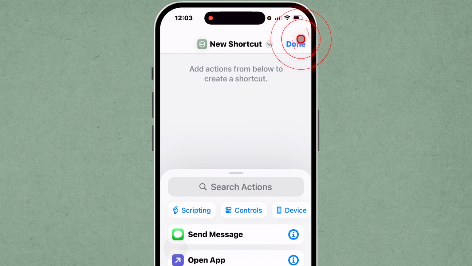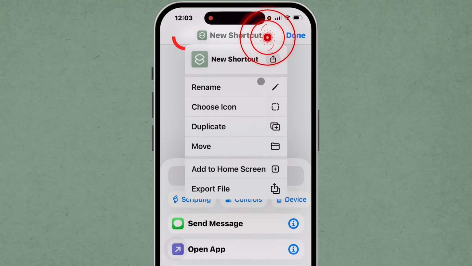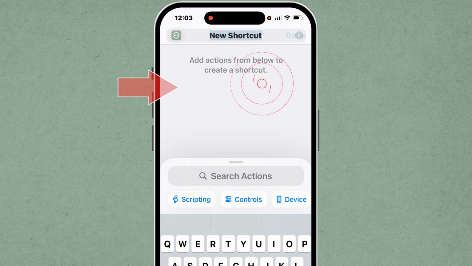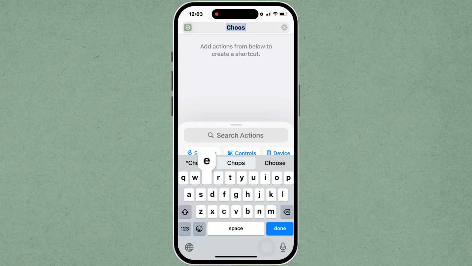Now at the top, tap on the shortcut name. A few options will appear. Click on Rename. Type the name you want and tap the tick mark to confirm.